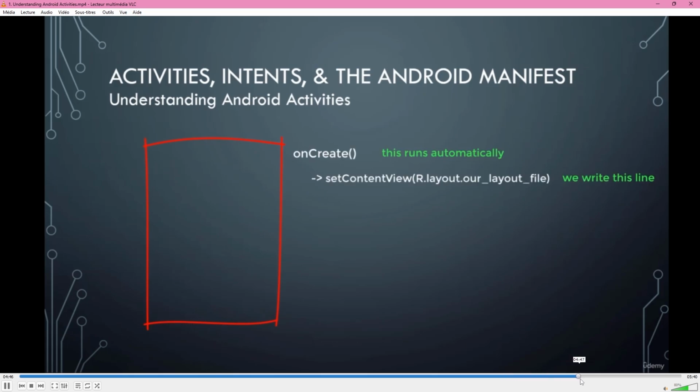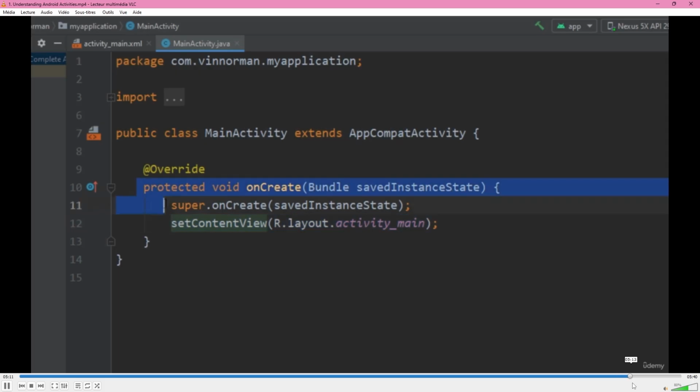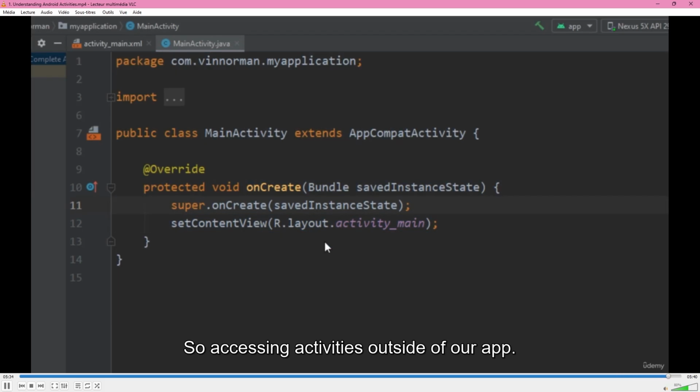Affect those and method like this, when you tell activities outside of our app.